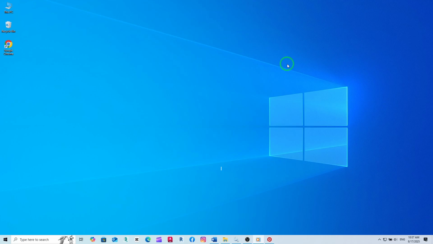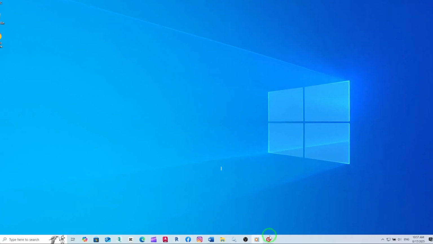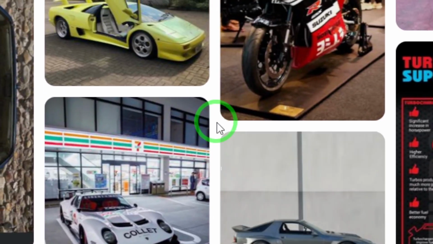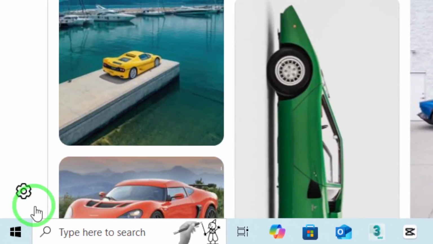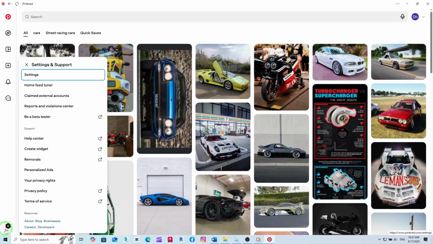First, open the Pinterest app on your PC and log into your account. Once you're on the main screen, look down to the bottom left corner where you'll see a gear icon. Click on that gear icon to open the Settings menu. In this menu, select Settings again to access your account preferences.